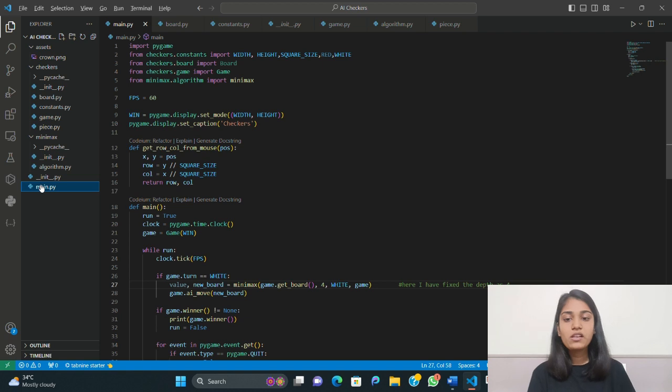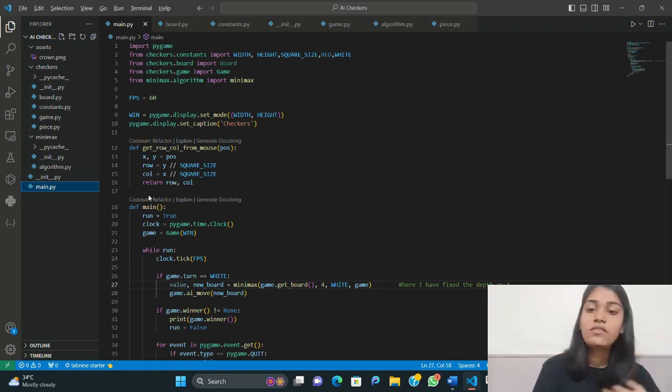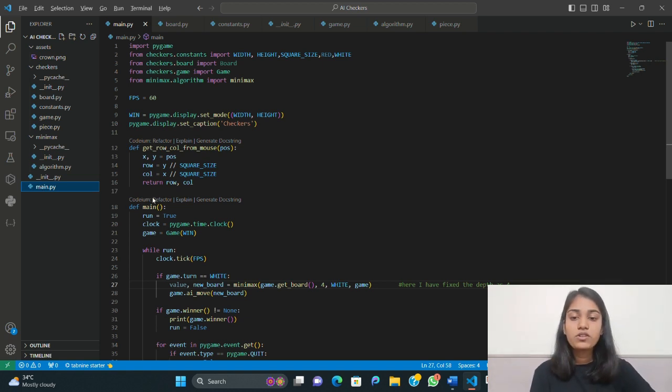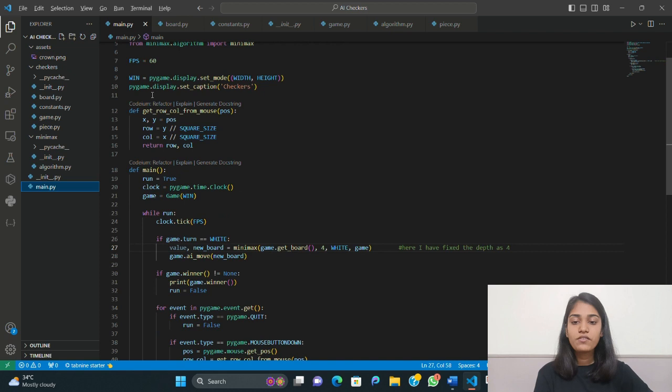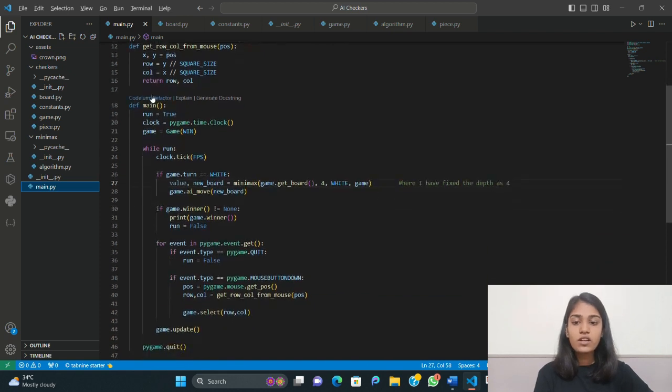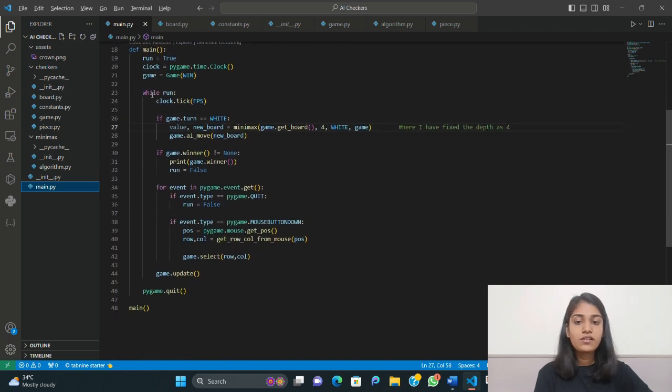So here I have imported pygame and constants and board and game from the checkers folder and algorithm from the minmax folder. Come to the definition main. Here, while run, clock, if game.turn, that is if the turn is of white, then the minmax algorithm will be used. Why have I given white? Because white is the computer side, that's why the algorithm will be implemented for the white side. Our side is red.